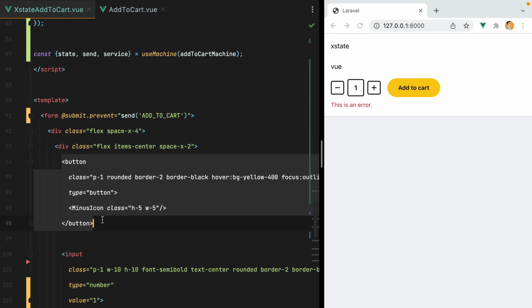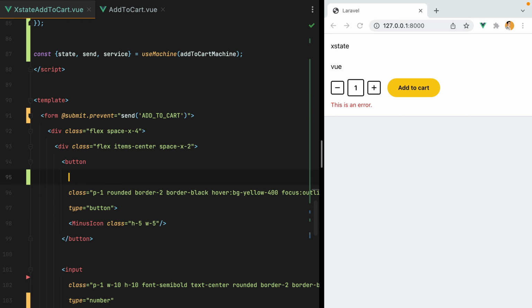Down here we have the minus button, so this should decrease the quantity. On click, we'll send an event, and now we also need to send a value, so this will be an object.